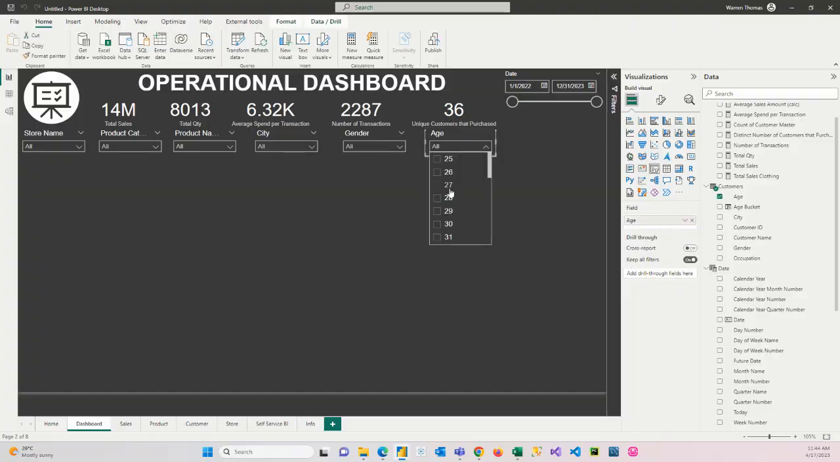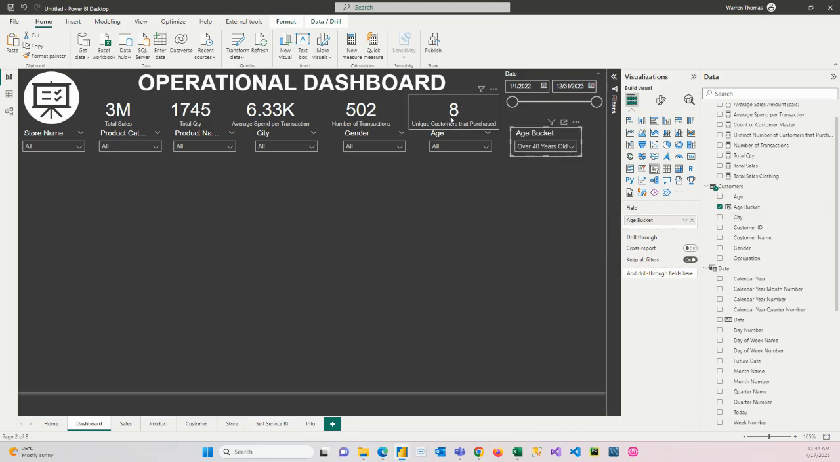So now instead of having age, it would make more sense, I'm just going to side by side, to use our new age bucket. And here if we say over 40, it filtered all of our KPI cards to all the KPIs for customers that are over 40. And if you look in the age drop down, it's only showing the ages between 40 and 49. If we go between 20 and 30, is between 20 and 30.